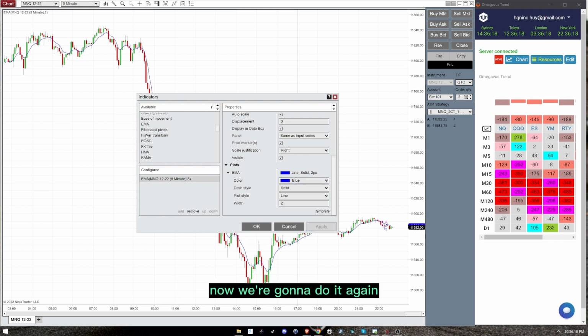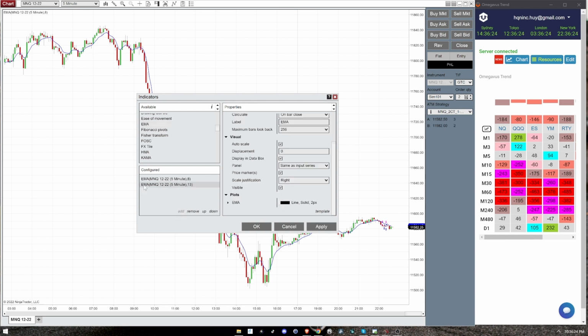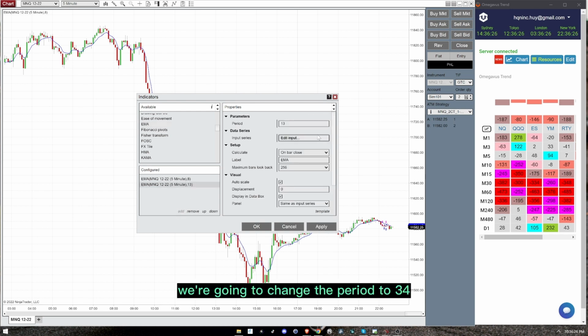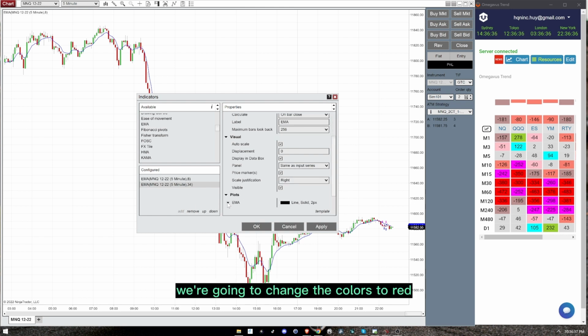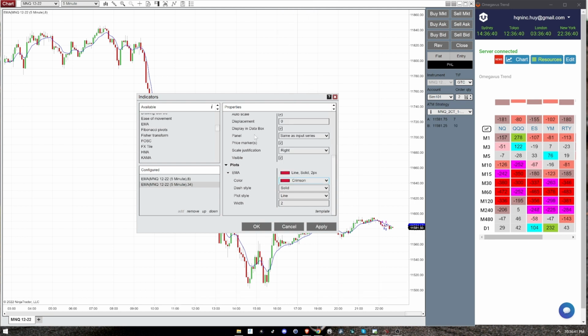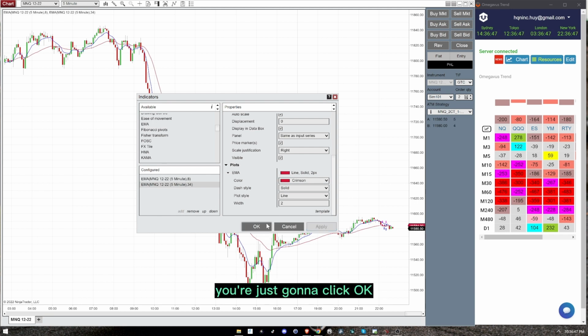There it is. Now we're going to do it again. We're going to add our second EMA. We're going to go Add. And this is going to show up. We're going to change the period to 34. Okay, for the type of trading that we do, these are the best settings that we have. So we're going to scroll down, and once again, we're going to change the color to red. Just like that. We're going to go Apply. There's our EMA. And then once you're all done, you're just going to click OK.